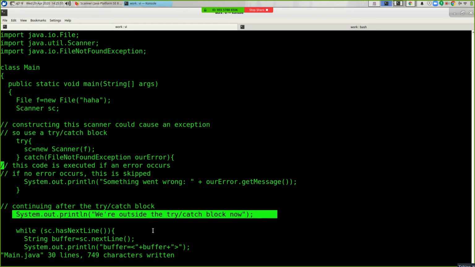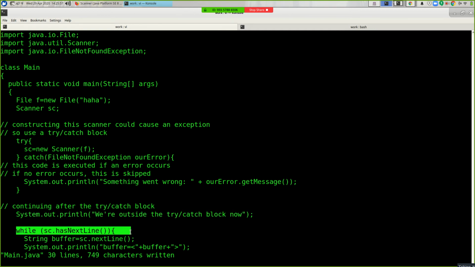We're outside the try catch block now, and now we start trying to use sc. Well, sc has not been given a value because we tried to give it a value here, but the scanner constructor threw an exception. And so we never finished this statement. We came down to the catch block. Sc is uninitialized. So it's actually telling us that the way our code is written, it's possible that when we get down here, sc has not been given a value.